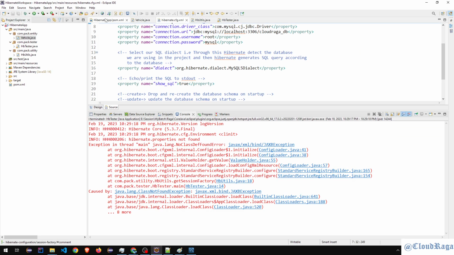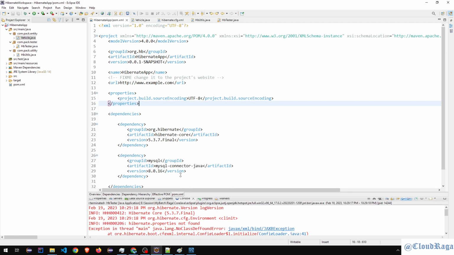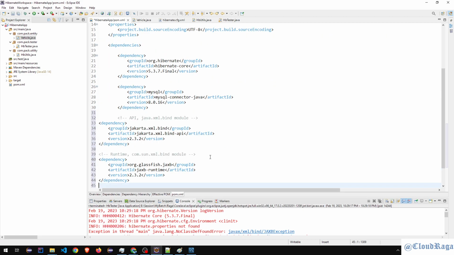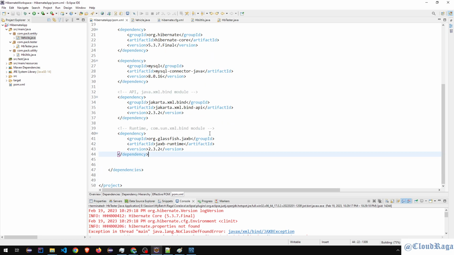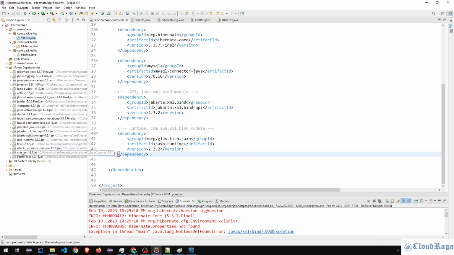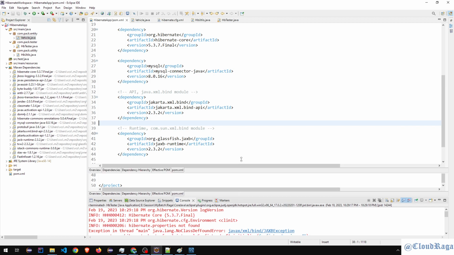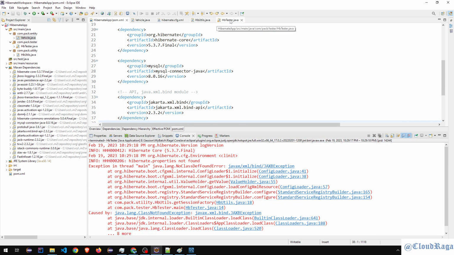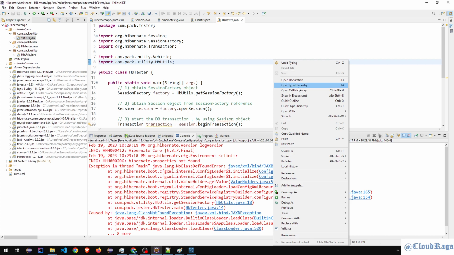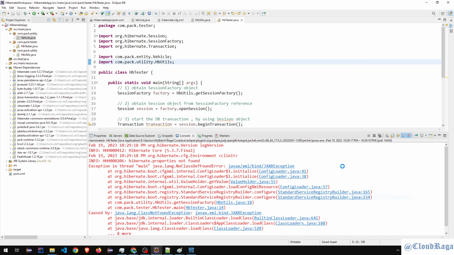So go back to the POM file. Then after MySQL, you have to add 2 more dependencies. I'll append them in the description. So it's done. If you expand Maven dependencies, you will see some changes. These are the last 2 dependencies you have to add for running your code. Lastly, let's test this code again. Run as application.